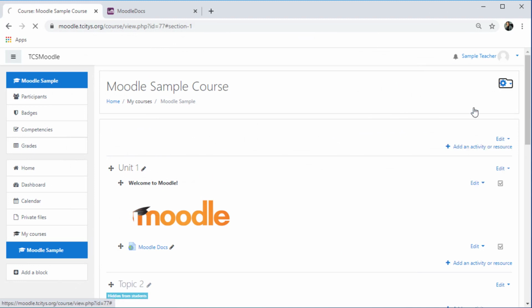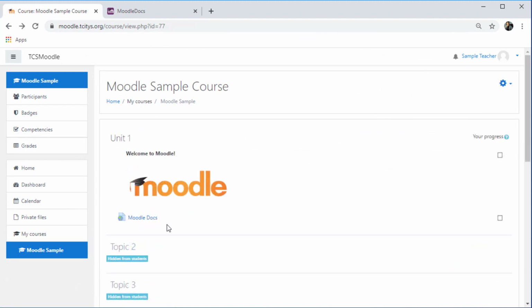Let me turn editing off for just a second. I need to show you a couple of things. And so there's the link right there. I could press it and go right back over to Moodle Docs. Now if you look over here, you see these two little squares. Those are checkboxes that you can click and say, I'm done with that activity.